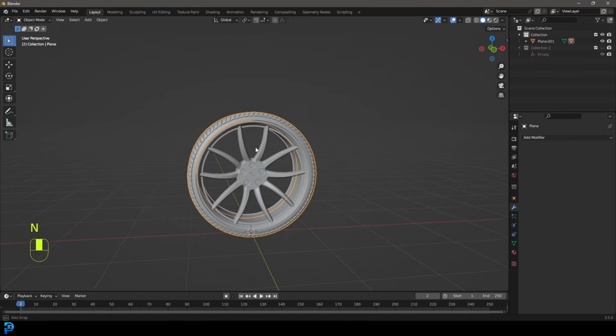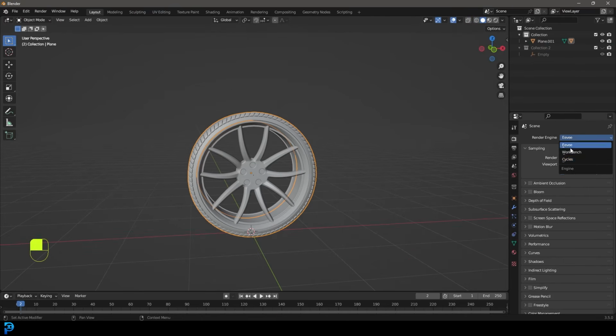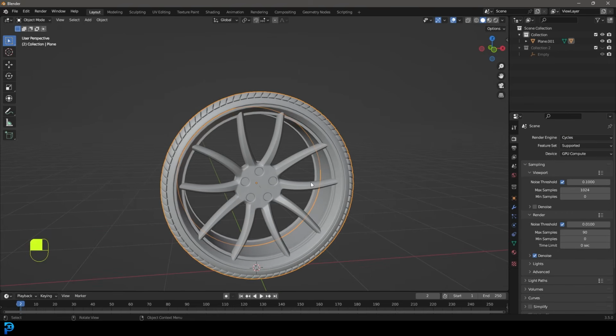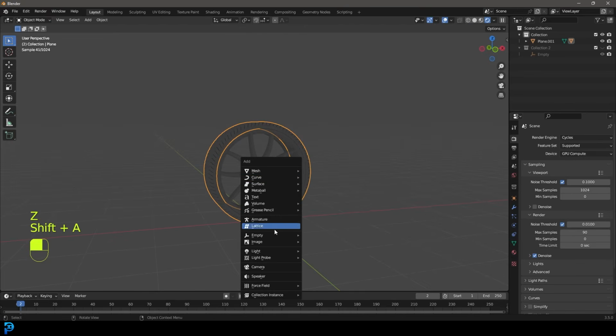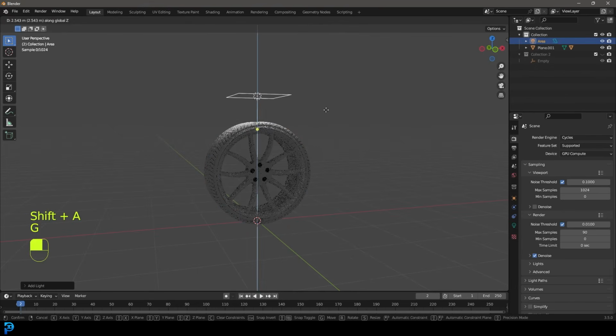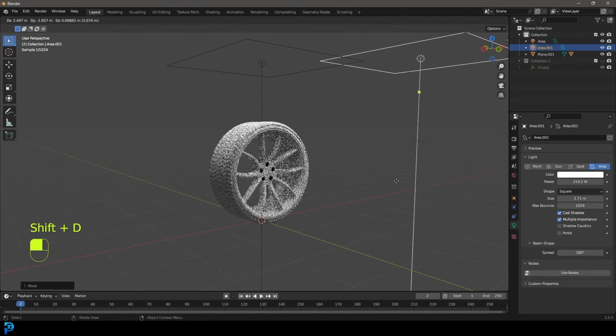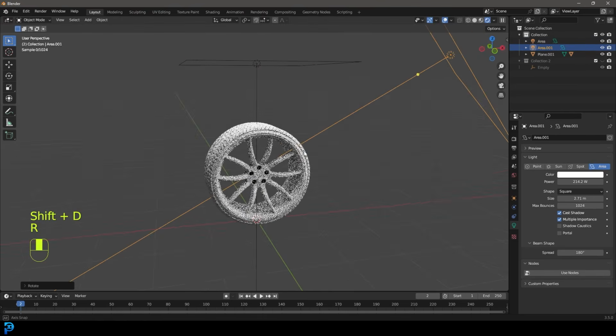So at this point, let's just quickly give this a simple material. We're just going to go to Cycles, and let's just go Z and go rendered. Let's just give this a simple area light. I'm going to move it up, increase the strength quite a bit and make it a bit larger. Duplicate it, and have it pointing forward a little bit.